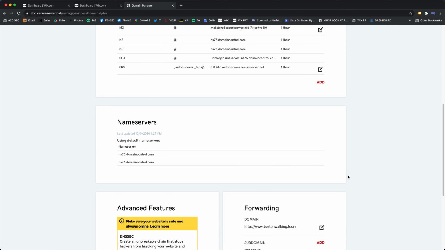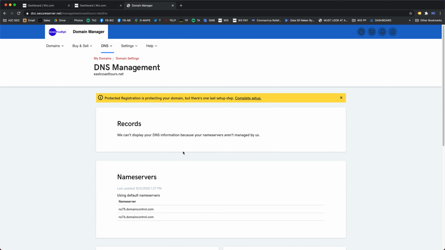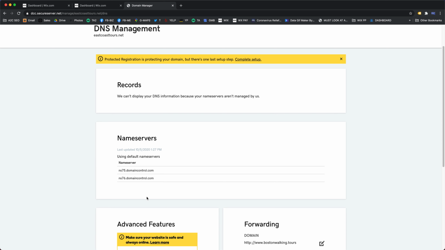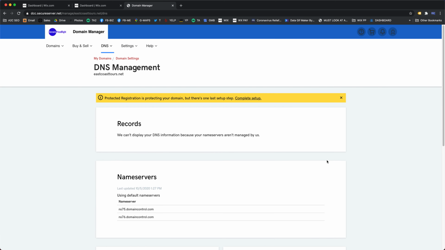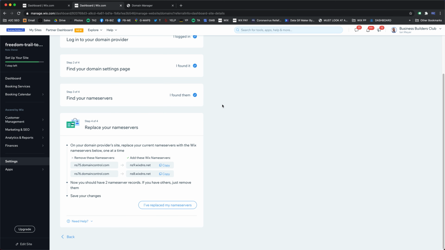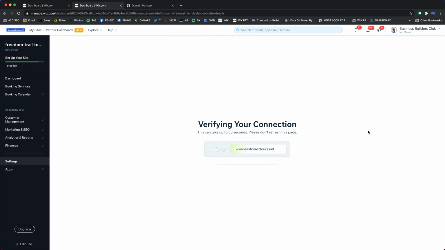Anyway, so at first, it's not going to reflect this new change. And you're going to be like, what the hell? But look, you notice how I can't change it right now? That's because they're working on it. And, you know, just give them a second, all right? Make sure your website is safe, always online. Yeah. Anyway, so everything's going to be good. We're going to go here. I've replaced my name servers. And we just got to wait a second.